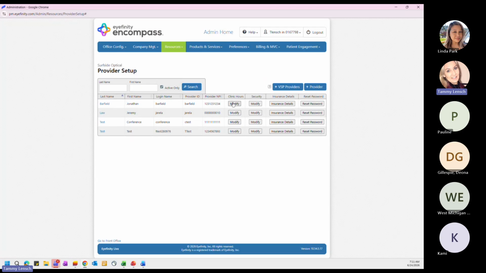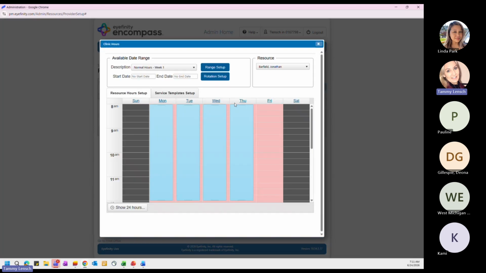This is one place where you could change the doctor's schedule. If I click modify, here's Dr. Barfield's schedule. So I can see they're available. He's available on Monday, Tuesday, Wednesday. He's not available on Friday. But if he says, yep, I'm going to work a half a day Friday, one place you could come in here, maybe you're just going to work a half a day.